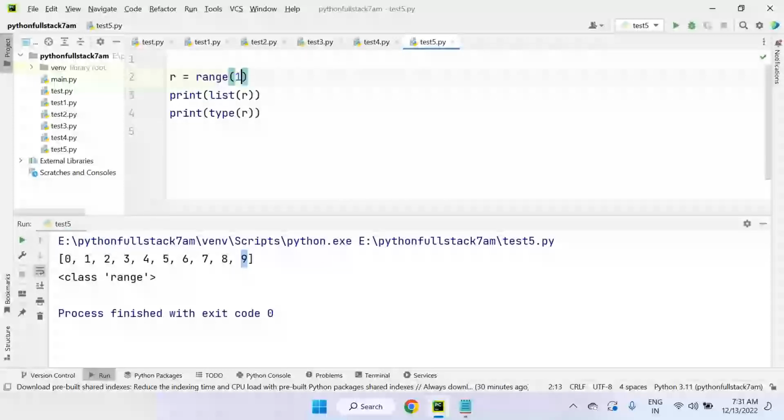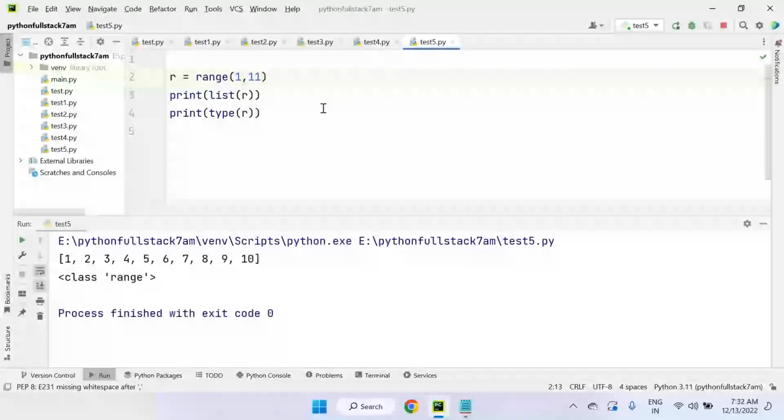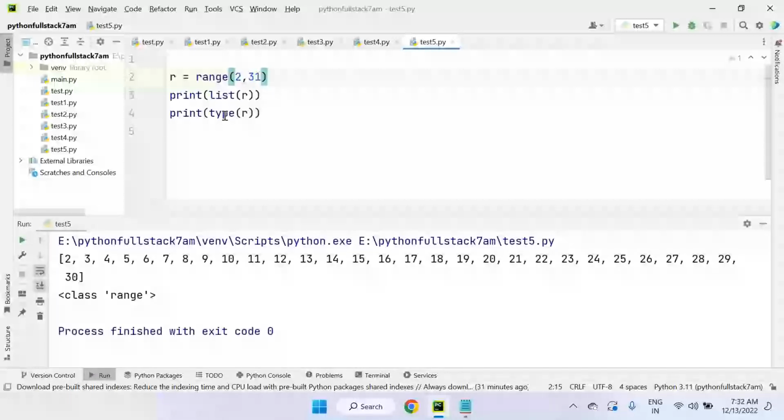Do you want to take the range of 10 values like 0 to 10? You can go up to 11, including 10, or else you can start your range from 1, so the values 1 to 10 will come. You can start your range with any number, not a problem. For example, I can start with 2 and end with 31. So 2 to 30 values are printing. This is the starting point, and this is the ending index.